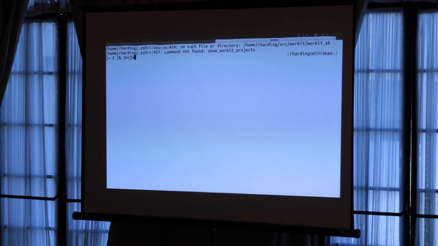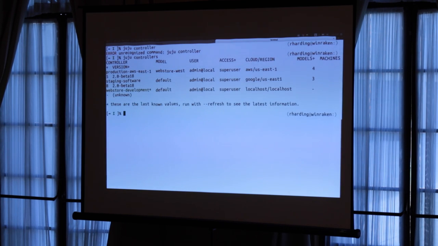Well, that runs. Let's look at my running controllers. And you can see I've got three different ones. I've got a production AWS East 1, a staging software 1. Notice that the first one's running AWS, the second one's with Google, and the third one is my LXD one. And one thing I really want to show that's kind of cool here, well, we'll get that in the model section.